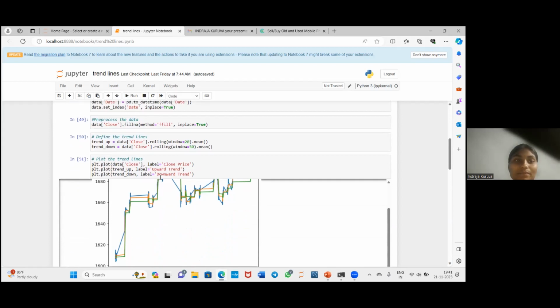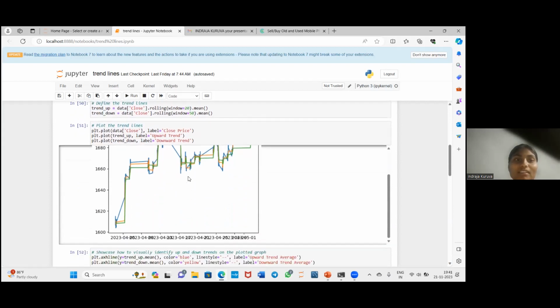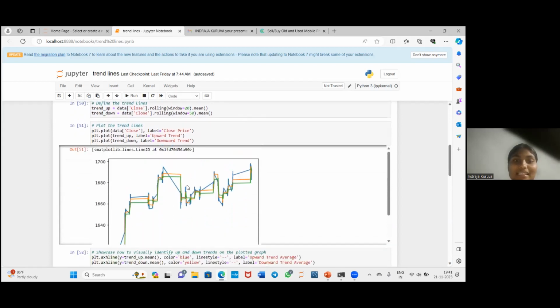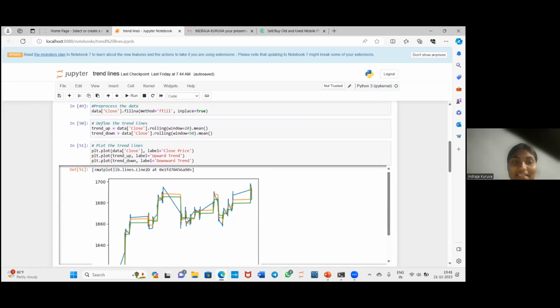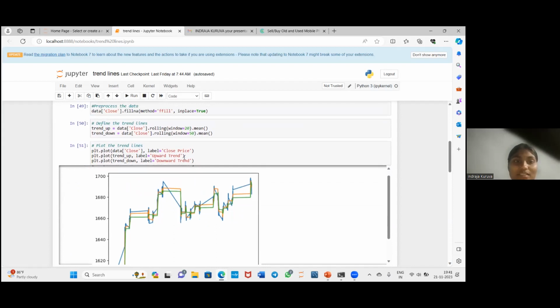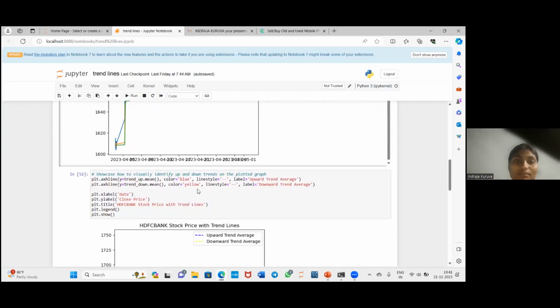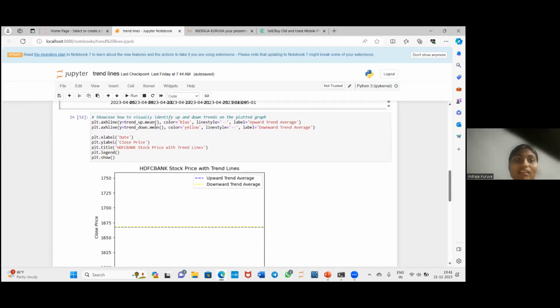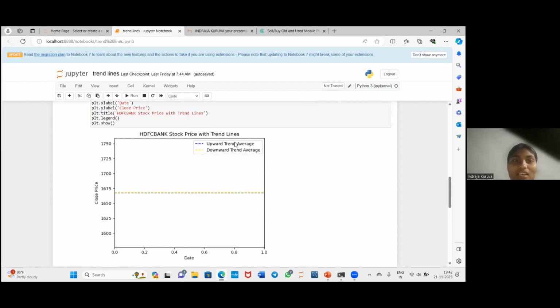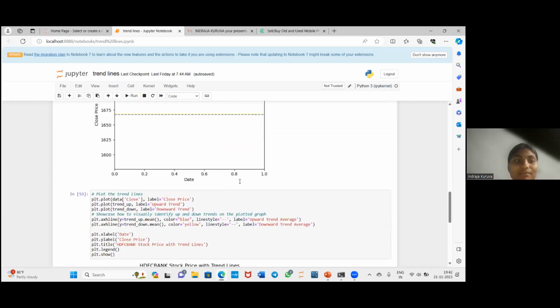And here we plot the trend lines. It represents the close price of the stock. You can see it here. And here we identify the up and down trends and plotted the graph. Here you can see that yellow indicates the downtrend average and blue indicates the uptrend average.